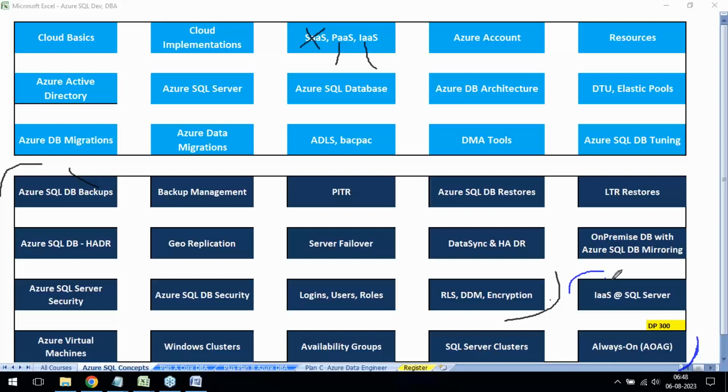The virtual machines, Windows clusters, availability groups, SQL clusters, and Always On implementation, with complete guidance for DP300 certification. Part of our course, part of our classes.